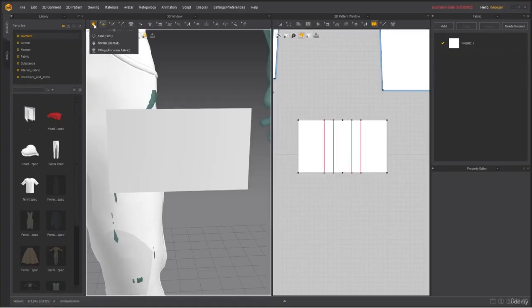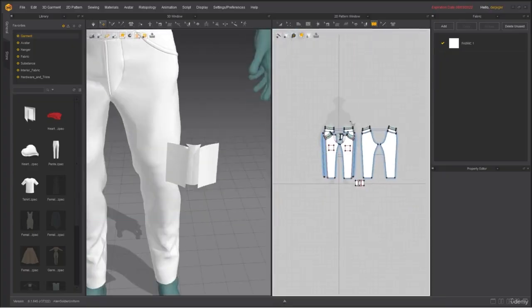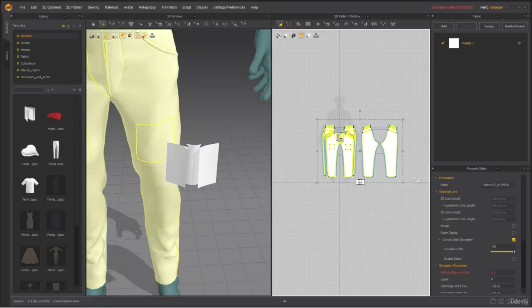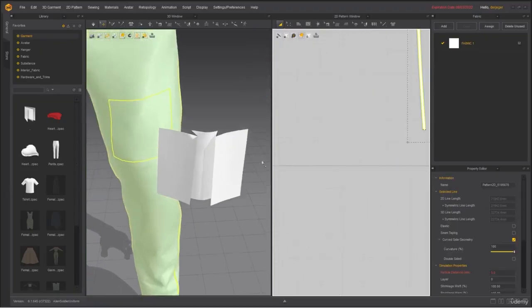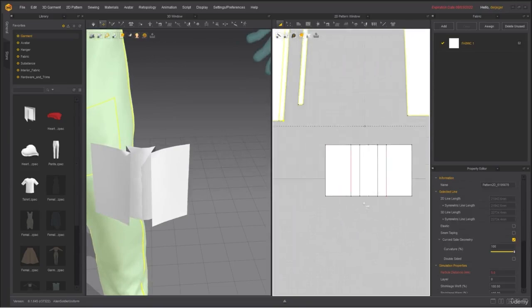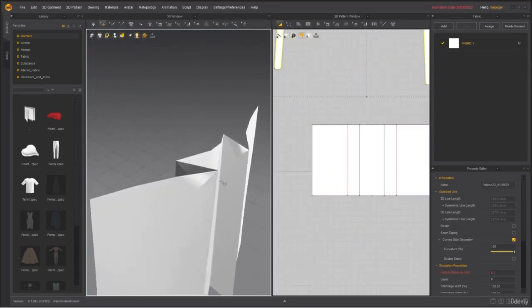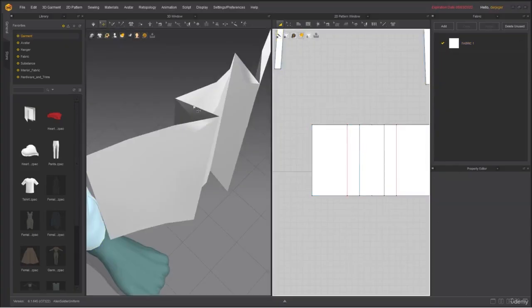Now, again, if we simulate, bloop, we get that nice little fold right there. So again, I'm going to grab the whole pants, and we're going to Control K to freeze them. There we go. And this is the pleat. As you can see, the pleat is behaving the way I expect the pleat to behave. We're getting this very nice effect. But we need to change some of the sewing lines.